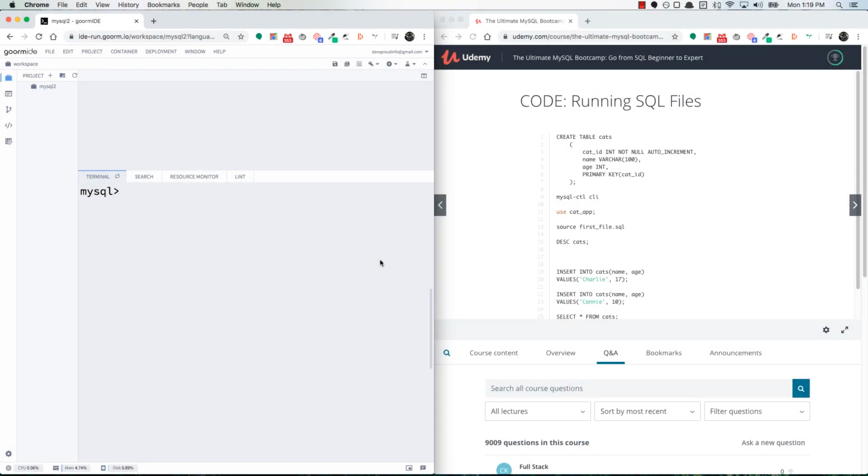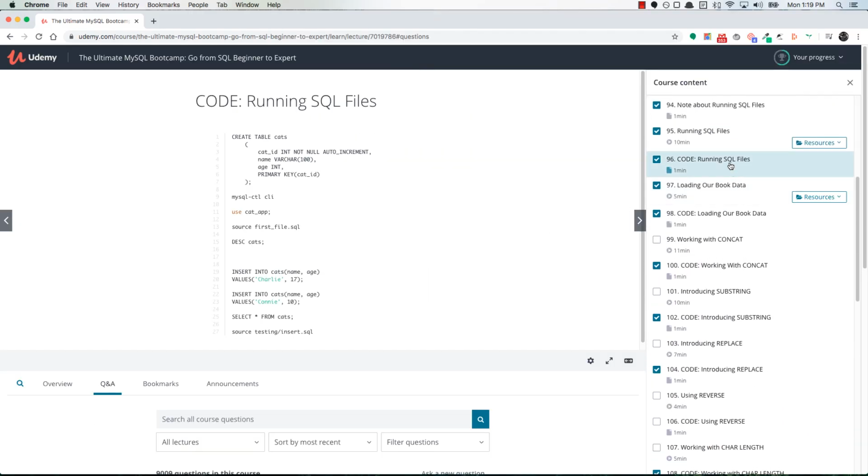In this video, I'm going to show you how to source a SQL file inside of your GoormIDE container while running MySQL. Colt already has a video for that. It's video number 95 in the course, called Running SQL Files. Unfortunately, it's for the older version of Cloud9, which we're no longer using anymore. So I'm going to show you the updated instructions for doing this with your GoormIDE container.